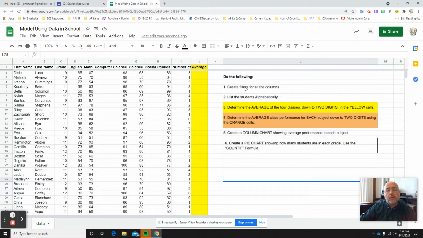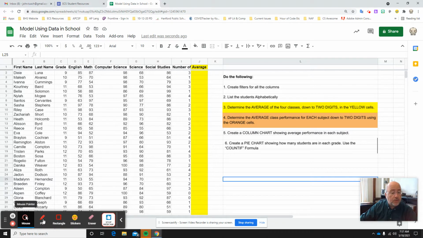Now, we're going to get to this thing, which is create filters for all the columns. What the heck is a filter? What does it do? Well, I'm going to show you how to create the filter. Then I'll show you what it does. I'm going to go to my mouse and pick my mouse click.